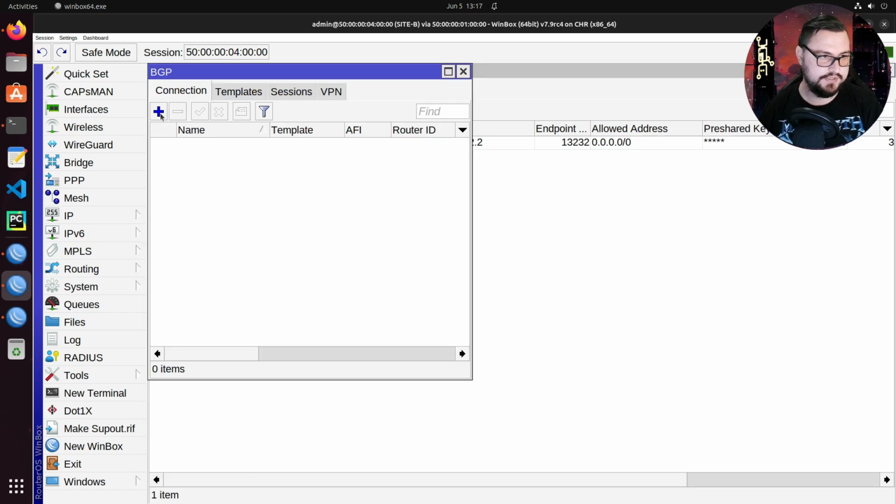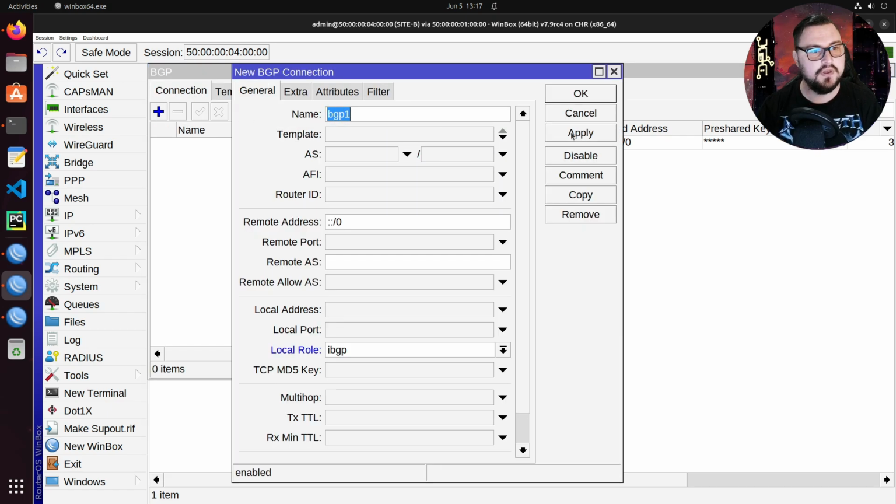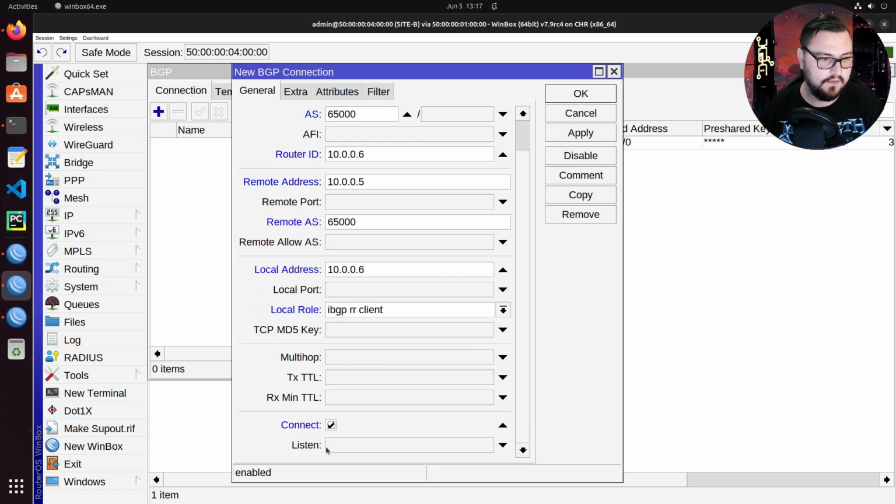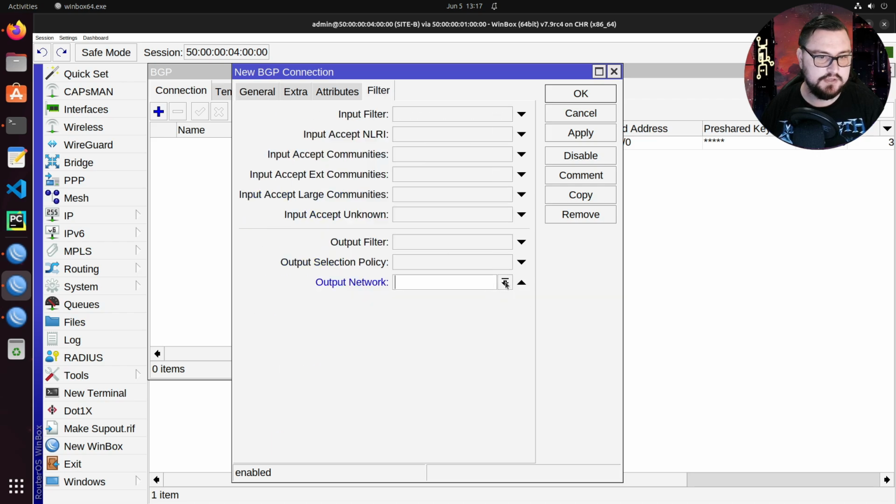So if I go into the routing and BGP, I can add a connection, call this to site C again. My AS is 65000. My ID is 10.0.0.6. My address is 10.0.0.5, the remote address, what I'm connecting to. Remote AS is 65000. Local address is going to be 10.0.0.6. My local role is IBGP RR client. And I can now just set my output network.